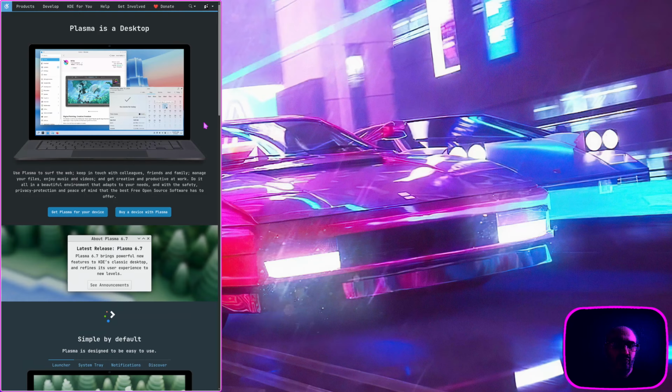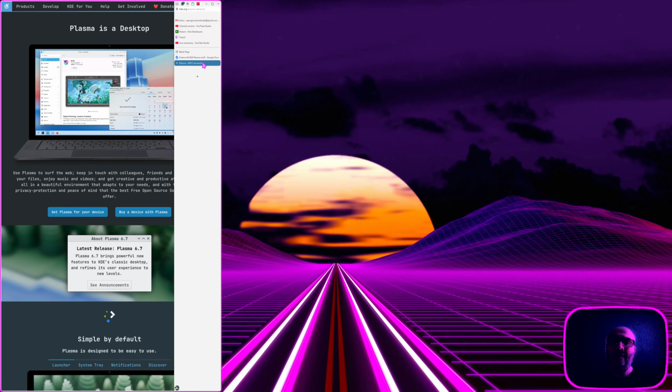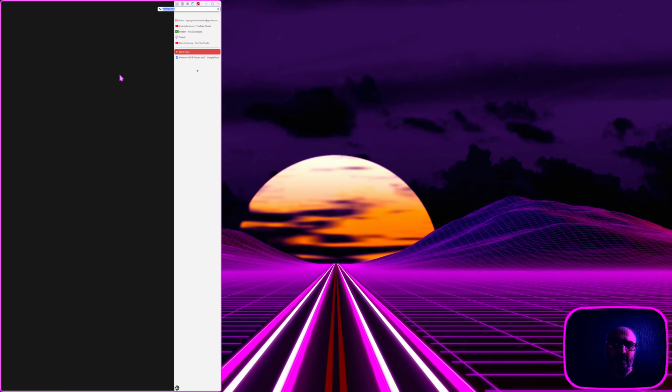You use Plasma to surf the web, keep in touch with colleagues, friends and family, manage your files, enjoy music and videos, and get creative and productive at work. Do it all in a beautiful environment that adapts to your needs and with the safety, privacy protection, and peace of mind that the best free open source software has to offer.